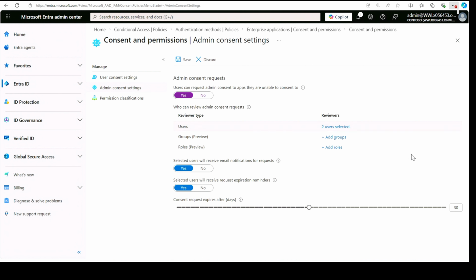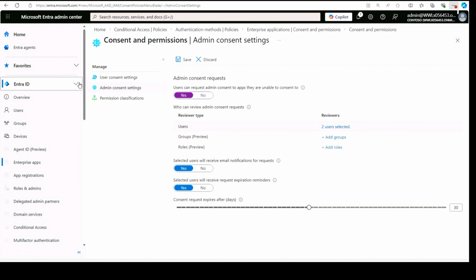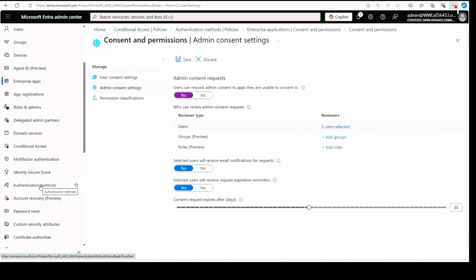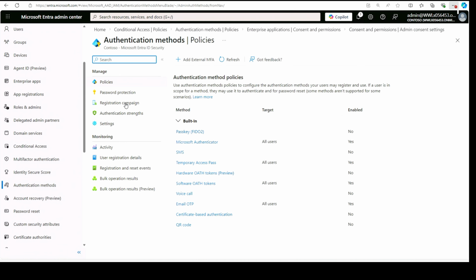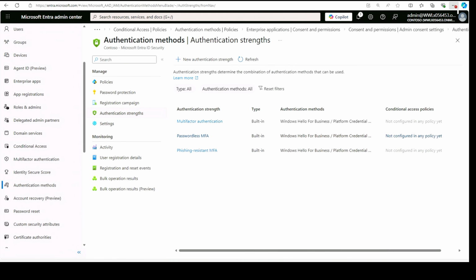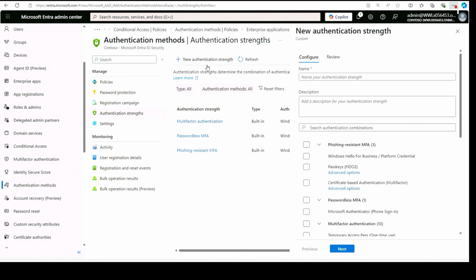Now we are going to create an authentication strength. For that, go to Entra ID, then find the authentication methods option and go to authentication strength. Now we are going to create a new authentication strength, so select new authentication strength. Give it a name. Here we are going to name it Hardened MFA.